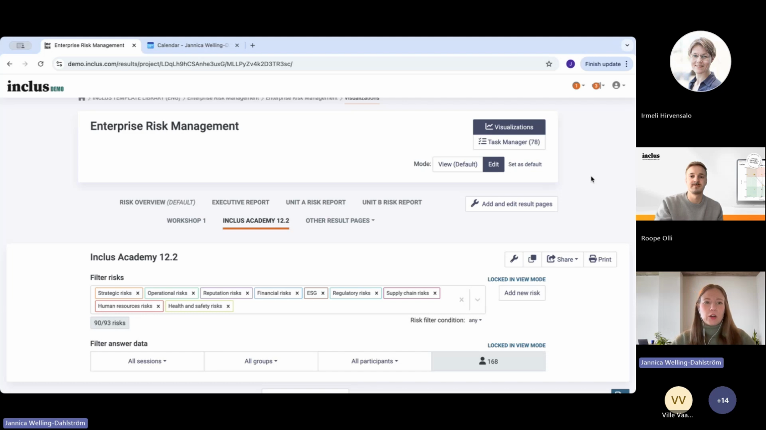So yeah, as Roope mentioned, I'll be going through how to use Inclus in your workshop and how to handle the collected data. So we want to make sure that time doesn't run out before a mitigation is addressed. So I'm going to talk a bit about how to structure the workshop when you have a certain amount of risks and still a limited amount of time, to make sure that you don't miss anything critical.